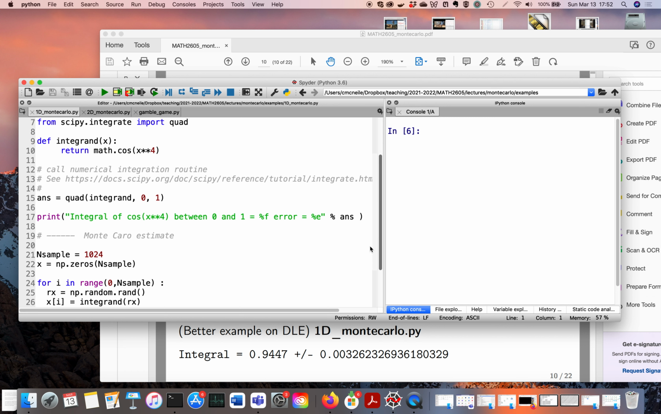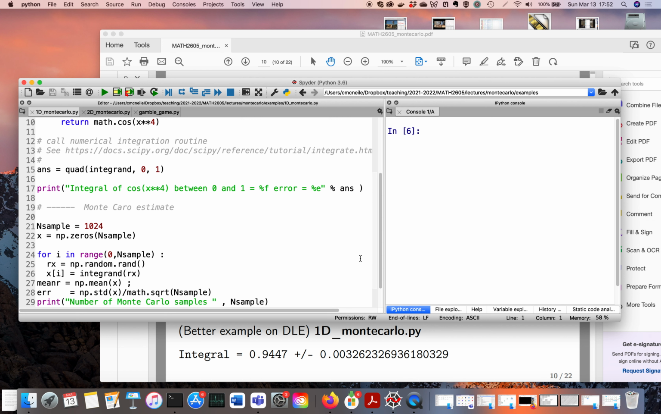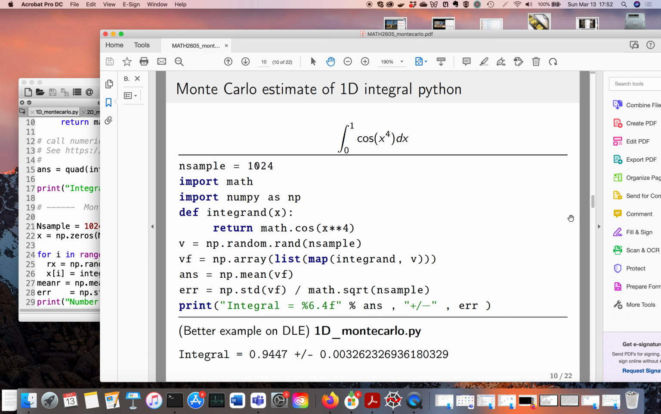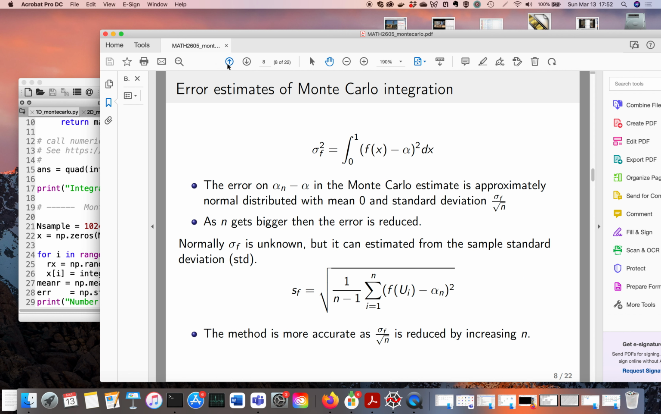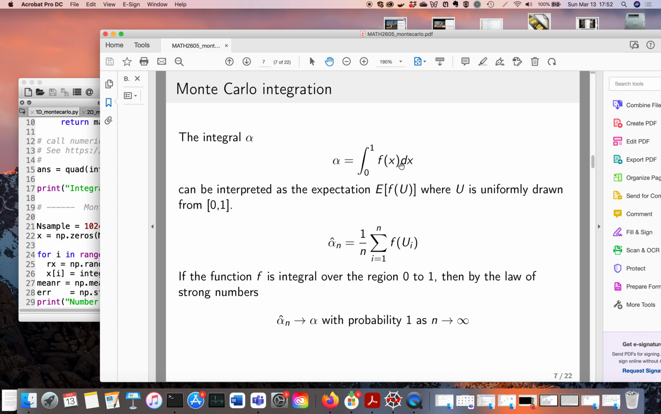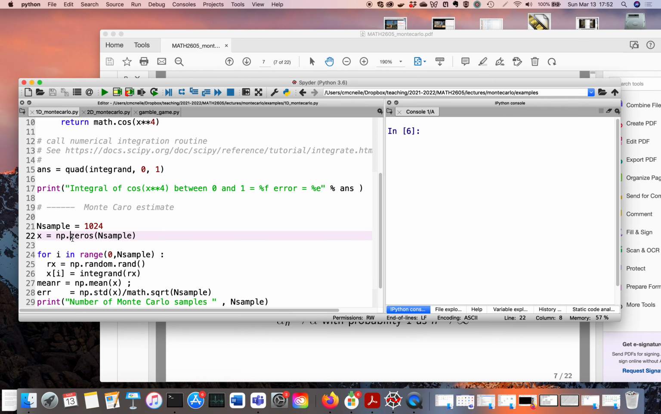Then I want to do the Monte Carlo method. The actual method here is that we're trying to compute this integral. This time it's cos x to the power 4. So we're going to pull random numbers between 0 and 1, apply the integrand to them, and then take the mean. And this is what this code is doing.